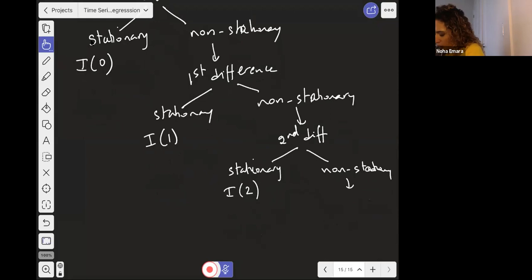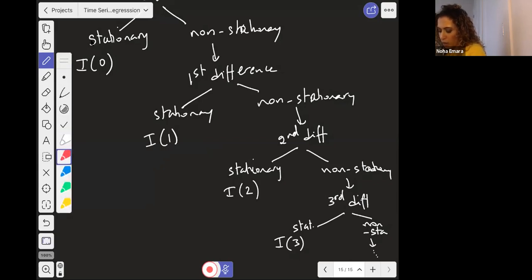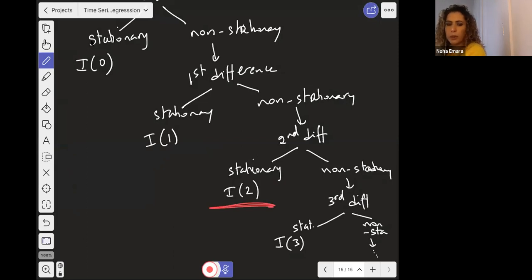If it is non-stationary, then take the third difference and do the test. If it ends up being stationary, then it's I3. If it is non-stationary, keep going. But again, in most of the applications that we do, we stop at I2 and that's it. If you think about inflation, unemployment, stock prices, most of these are just I2.